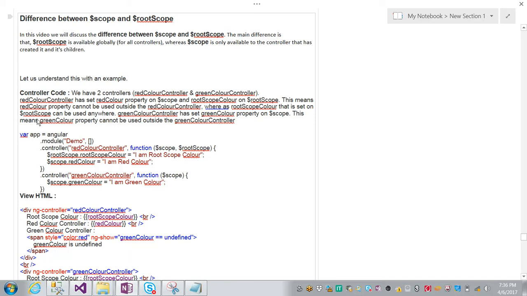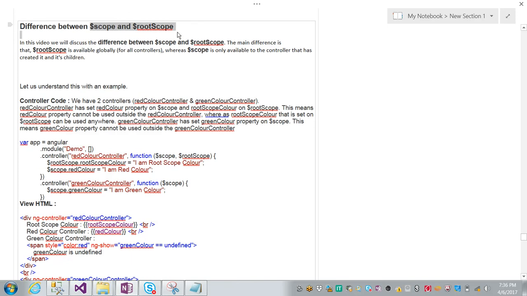Today I'm going to discuss $scope and $rootScope. The difference between these two is that $rootScope is basically available for all the controllers. That means it's accessible globally. But a $scope is accessible only to a specific controller and its child members. So we'll discuss with an example.